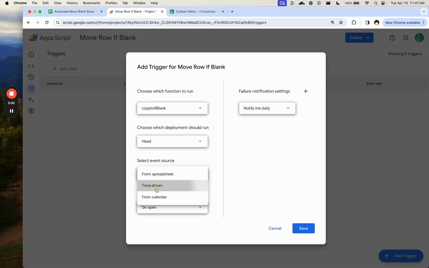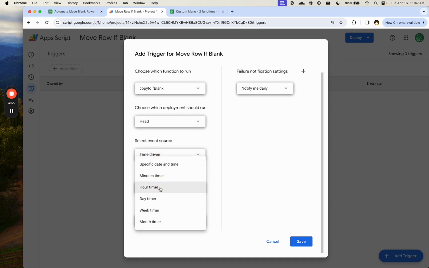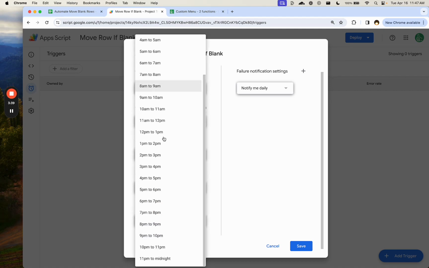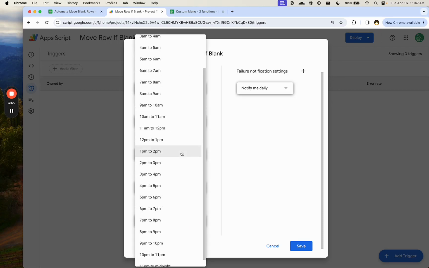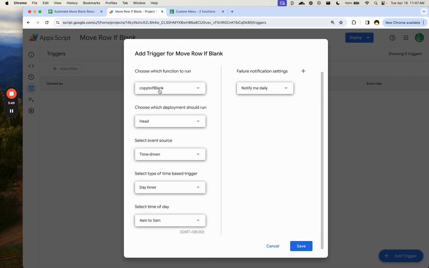The event source is going to be time driven. Now here, once we select time driven, we can select some options. We have a day timer. We can run this every day, let's say at the end of the workday, after everyone's done working, 7 p.m. to 8 p.m. it will run. We can also do it in the morning, like 2 to 3 a.m. or 4 to 5 a.m., before the workday starts. We can save.